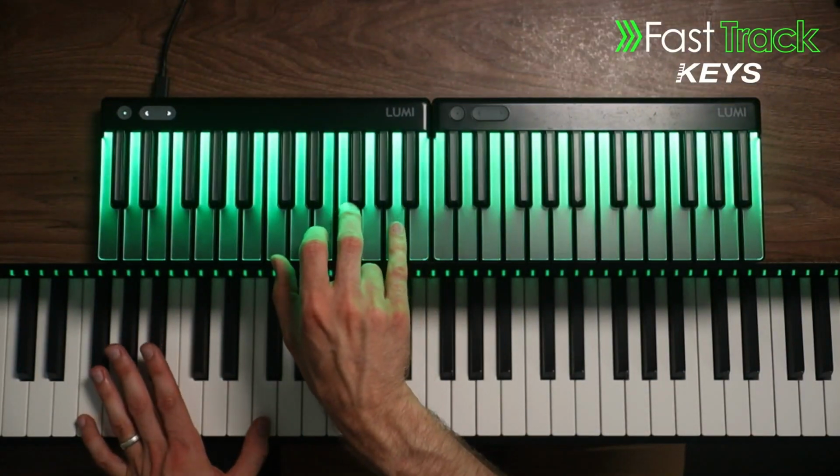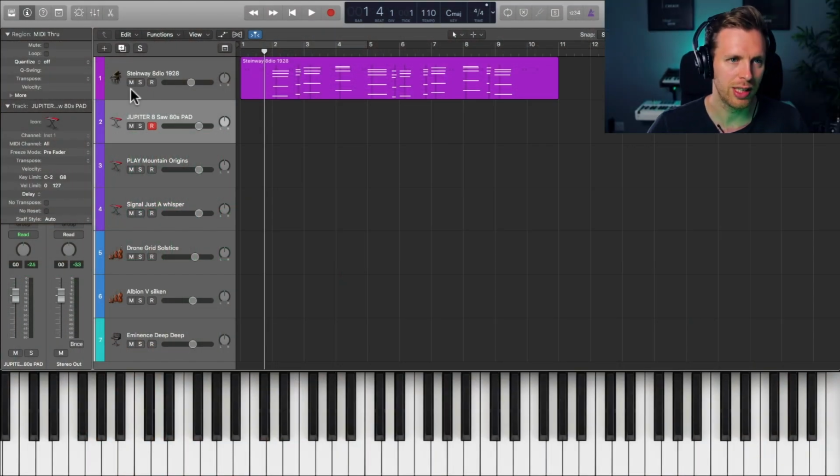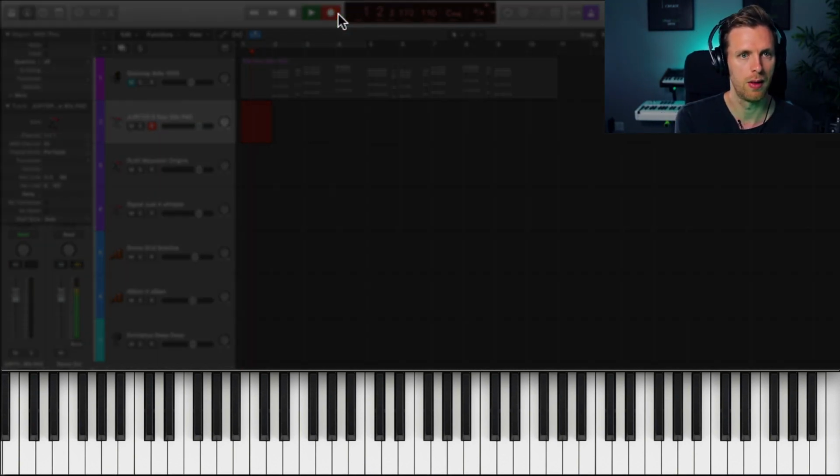So for example, if I now play this chord progression and record it into the DAW, I could do it with a different sound, but also with a different type of chord shape, and that's the first way you could change it.